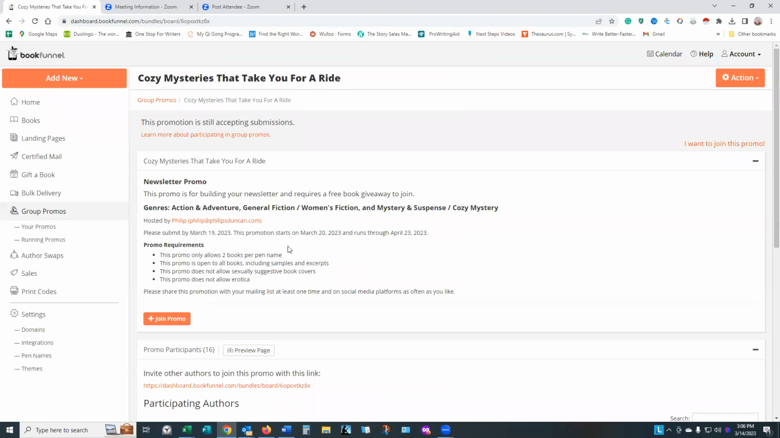And it will tell you specifically what they're looking for and what they're not. For instance, this promo only allows two books per pen name. It's open to all books. So in case you don't have a full book free that you can give away, this one says you can do a sample or an excerpt. It also means that you can do your reader magnet in there or a novella, whatever. They'll tell you about nothing sexually suggestive or erotica. Those things will show up in different places here. So make sure you read the promo requirements because that's very important. All right. And then it's going to tell you what they expect from you. Please share this promotion with your mailing list at least one time and on social media platforms as often as you like.